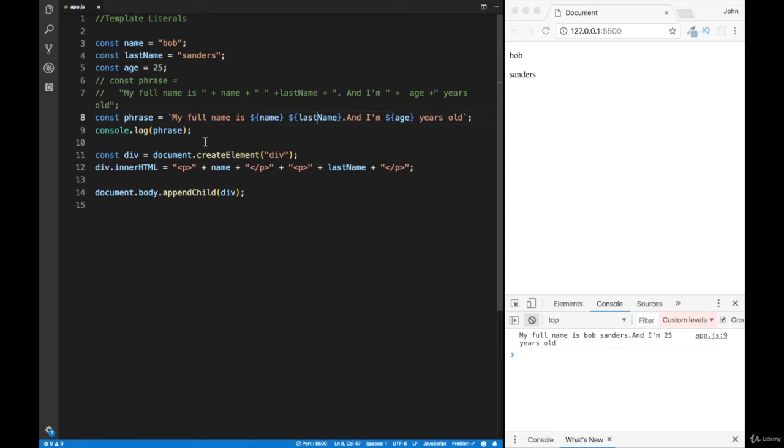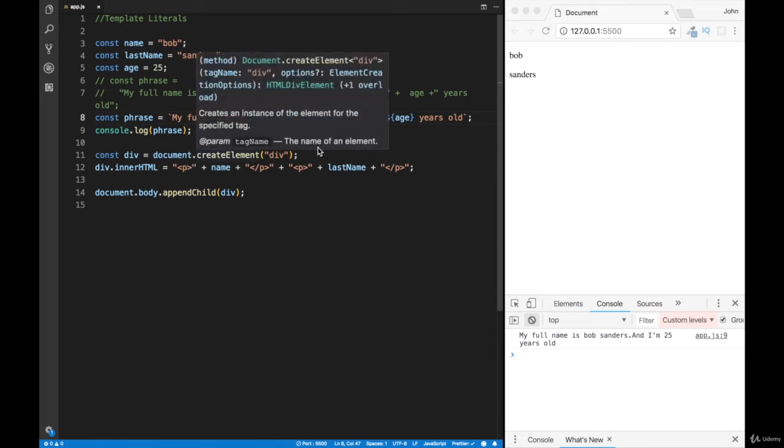Now let me also show you an example whenever we're working with the DOM. Again, we'll have a div. The div is going to use document create element, so we're creating the element div. And we want to use the innerHTML property where we want to insert the paragraphs. Again, the paragraph is going to hold the name and over here the last name.